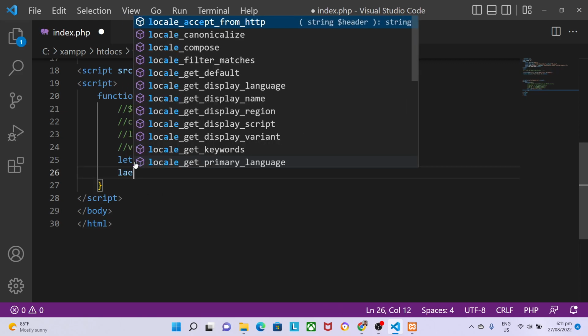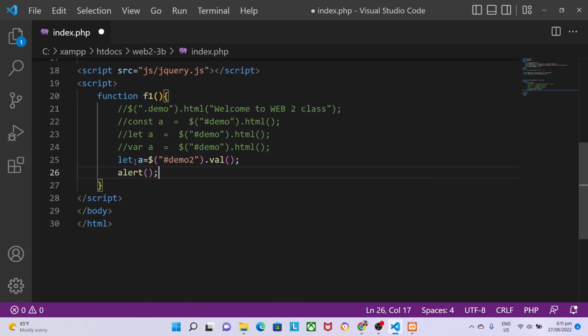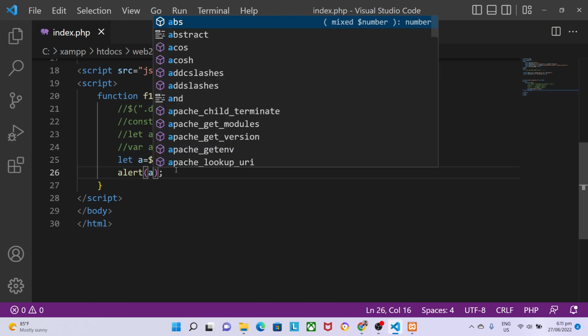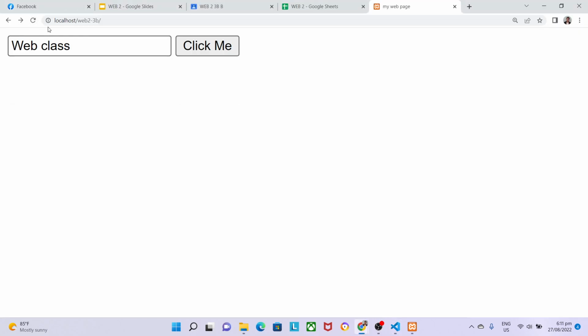So, let's alert that. Alert the value from the demo2. So, let's refresh. So, the value is web class. When you click, okay, web class is the value.